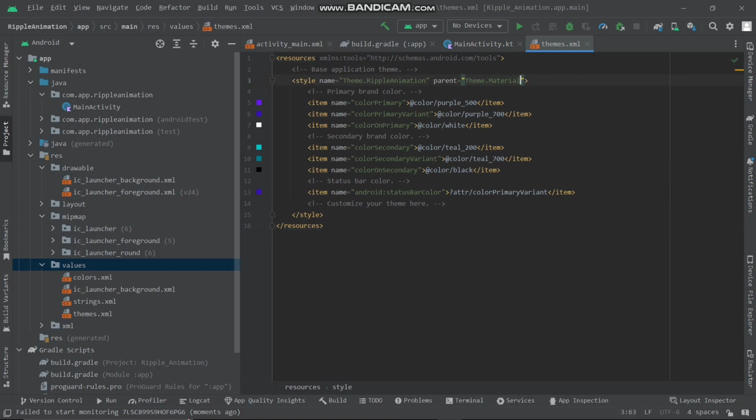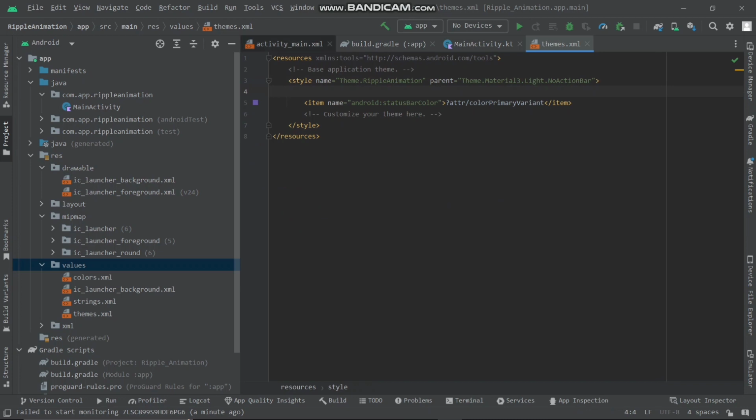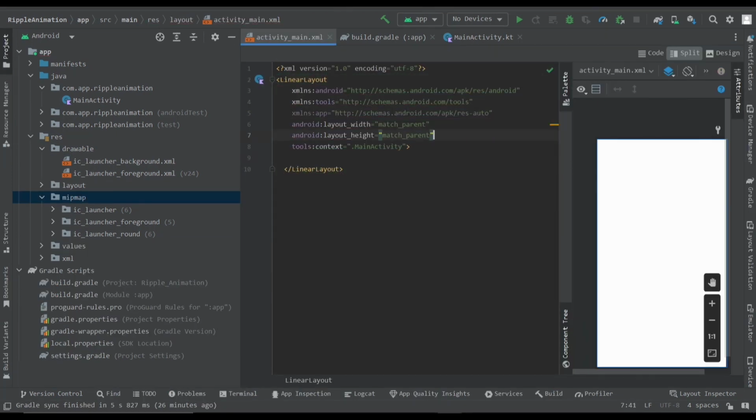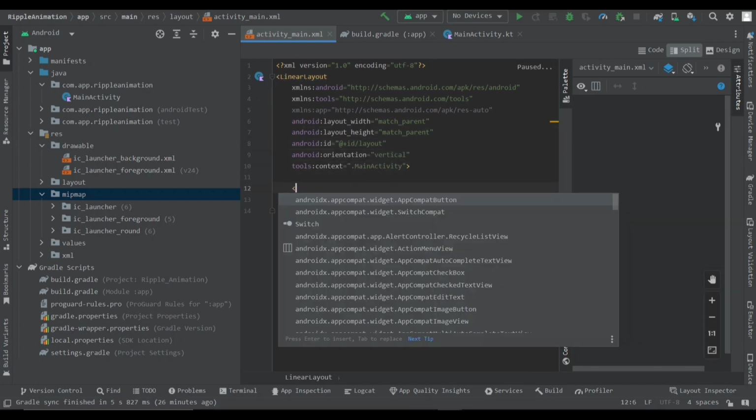Before we make the layout file, at first we're going to use the material theme in our project. We're going to use a linear layout instead of a constraint layout and give an ID and set the orientation to be vertical. Now it's time to use the library.